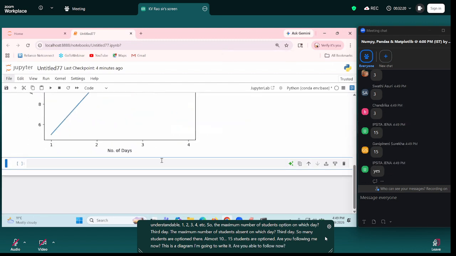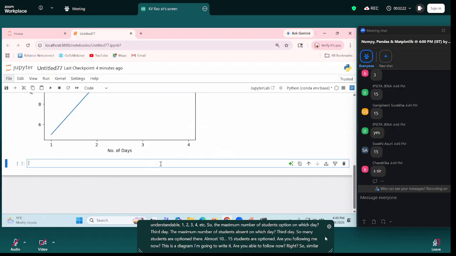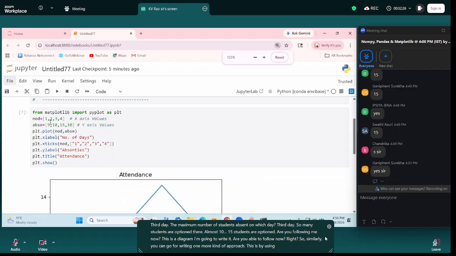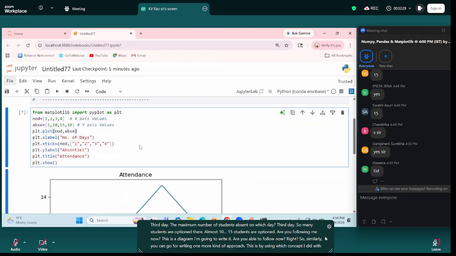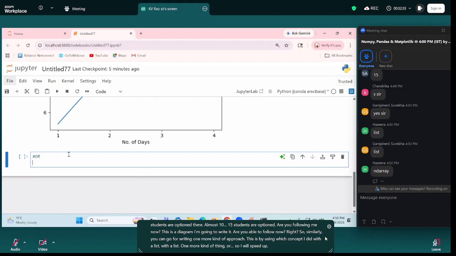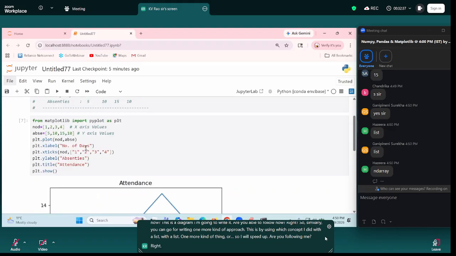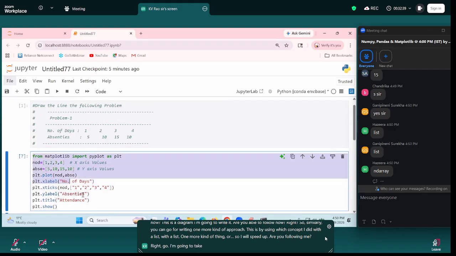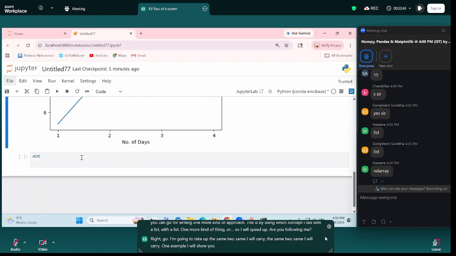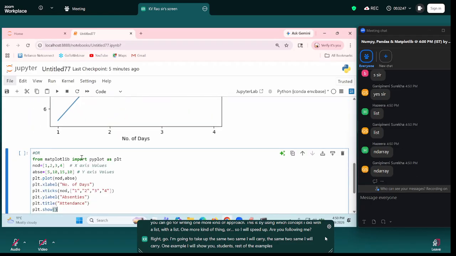Right. So similarly, you can go for one more kind of approach. This one was done using a list. I will speed up. Are you following me? I'm going to carry the same example forward. I will show you one example, students. The rest of the examples you need to do with all approaches.